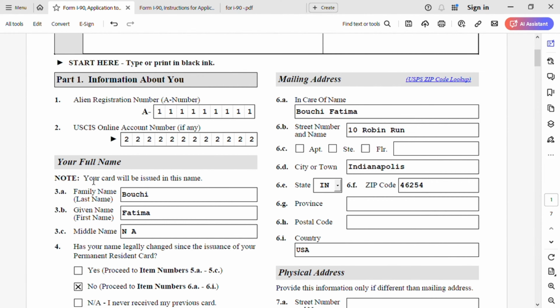Your full name. Note your card will be issued in this name. So we're going to give the legal family name, which is Bushi. This is for my spouse. Given name is Fatima, and middle name N/A. When I print it, I'm going to add a slash right here. Adobe does not let me add a slash, so when I print it, I'm going to add a slash with black ink.